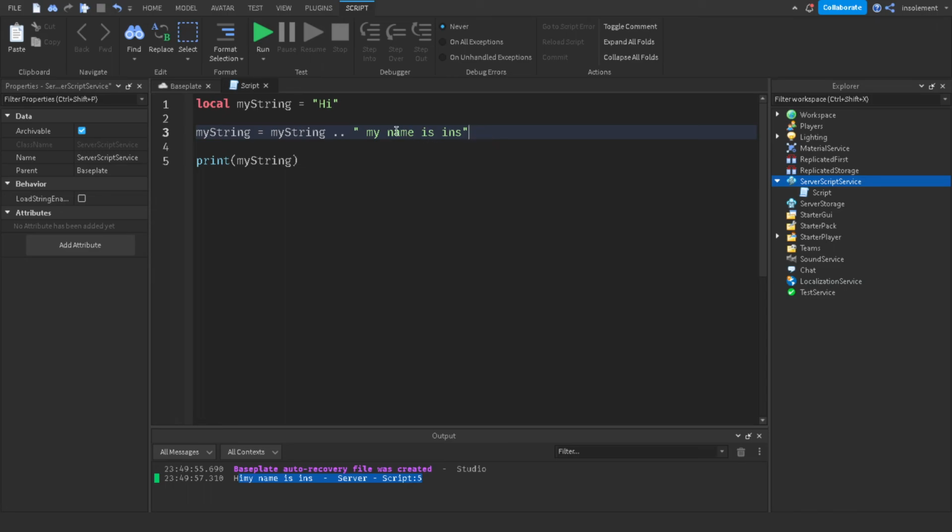And so that is pretty much compound assignment operators. You just reassign the same variable but with some type of increase, or if you're doing strings, you concatenate it.